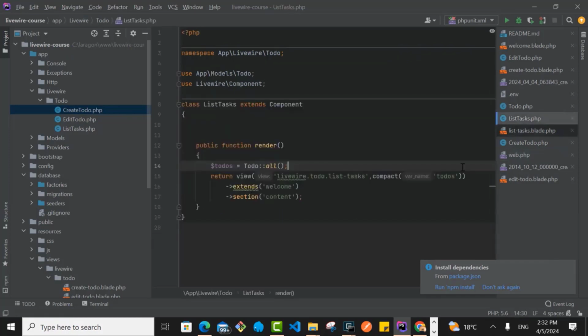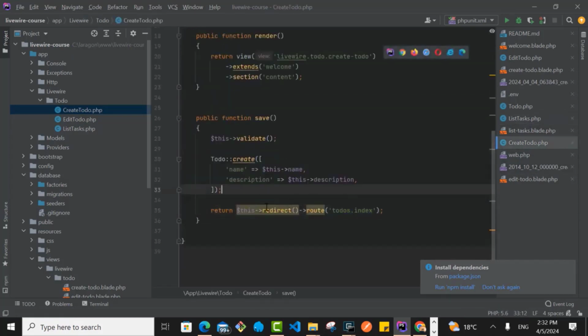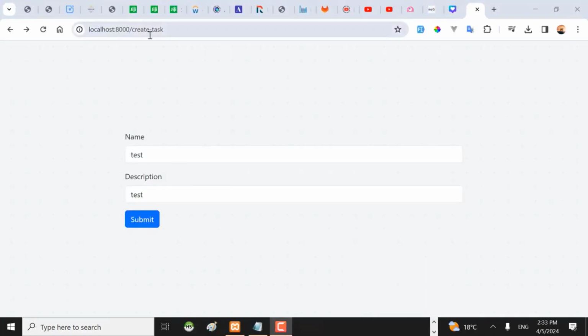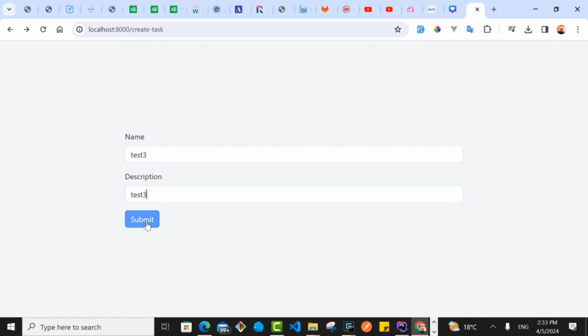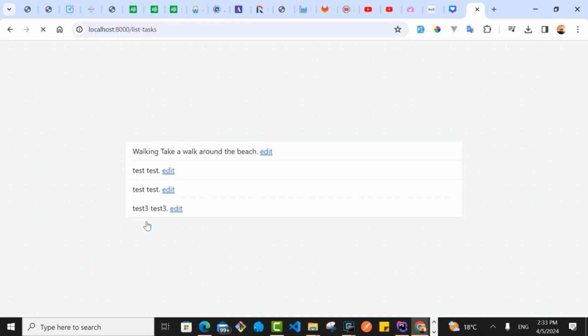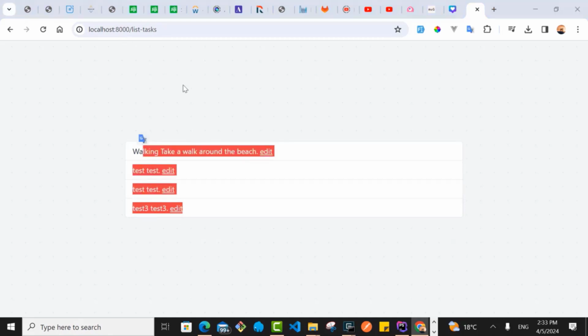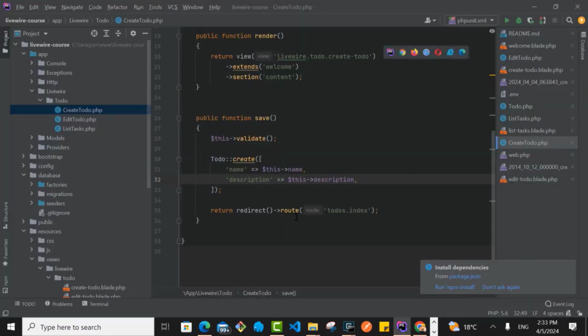So if we go to list task, we have create task. We're going to create this task. Okay, let us try to create this and see. Now when I do a refresh here on the create task, let us try and create here test 3. Let us submit this. All right, it creates the task and redirects us to the list task. And that is exactly what we wanted.